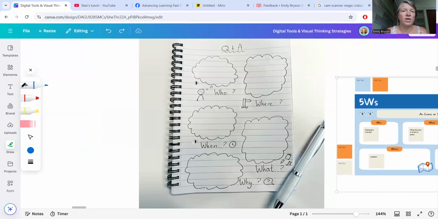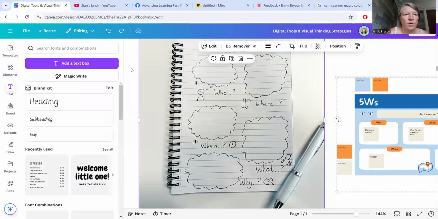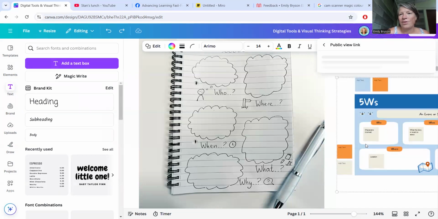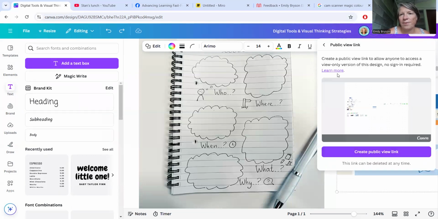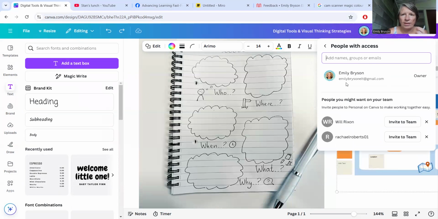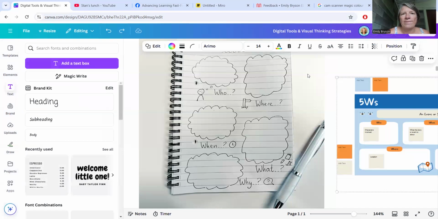You can do this on your whiteboard and get students to come out and add their answers using whiteboard markers, or you could get them to add it using post-it notes. Online, if you're using a Canva whiteboard, you could share it with your students just the same that you would with, for example, a Google Doc. And you've got a public view link so everybody can see it. Or you could enter their email addresses individually and then only those students can see it. I think you need to have Pro to be able to add the emails, but I'm not entirely sure.